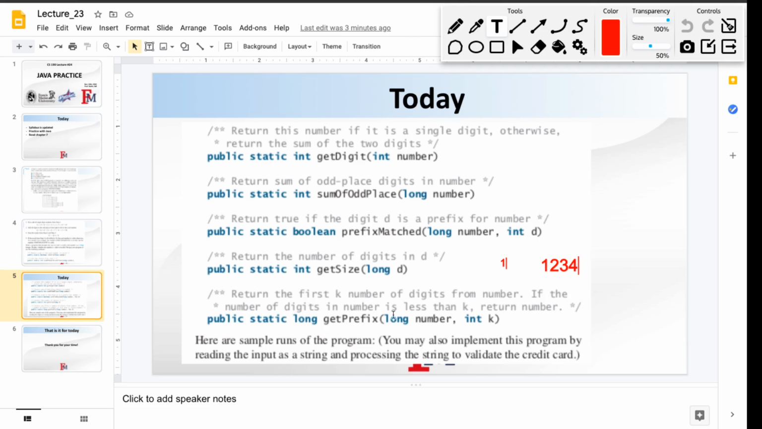And here's what it says: if the number of digits in our number is fewer than k, for example, if our number is 1, 2, 3, 4 and our k is 10, in this case we cannot extract 10 digits out of a 4-digit number. That's impossible. In this case, we're just returning the whole thing, 1, 2, 3, 4. Hope it makes sense.